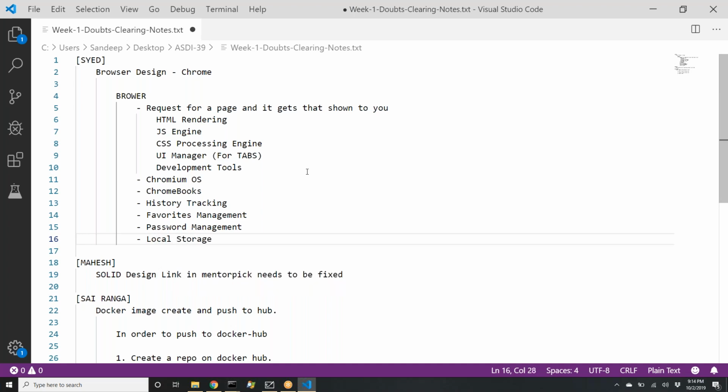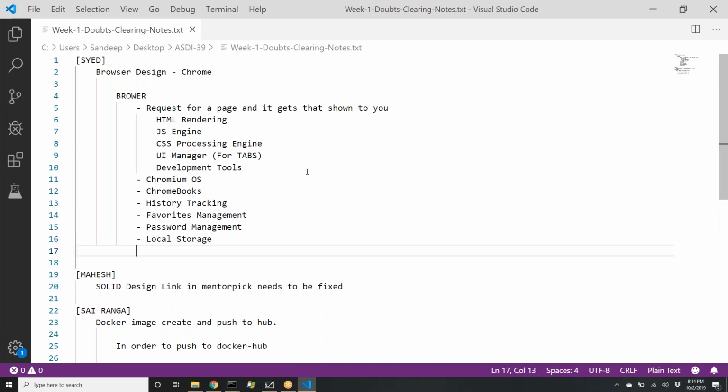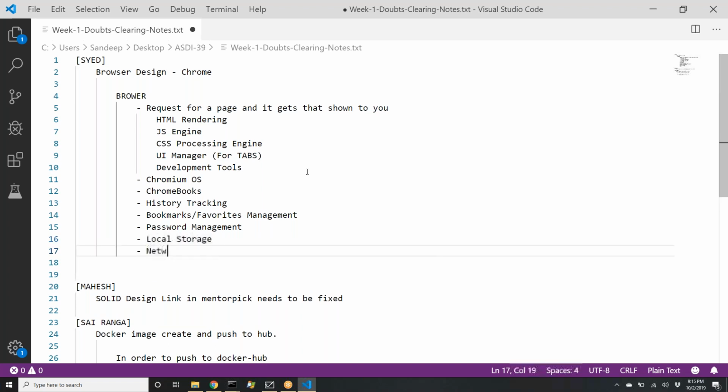Go ahead, Ranga. Bookmark management. So ideally bookmark and favorite, I'm writing both, because some people call it favorites, some call it bookmarks. Now, apart from this, it talks to the backend server, so can I say it has some sort of network management? It makes HTTP calls to the server and gets the response back. So this is the backend part that it does.